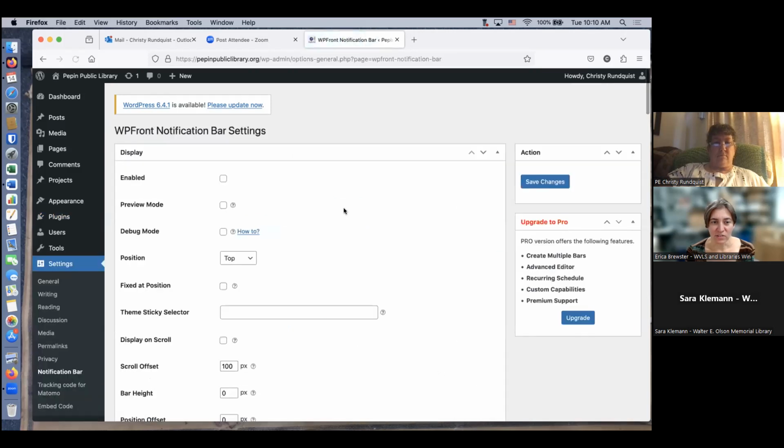As that loads, it's going to bring you right into the settings for the WPFront Notification Bar. This is going to be the hardest part of this entire bar, going through these initial settings. So I have created a cheat sheet for you, and I'm going to put the link to that in the chat so that you have it. And of course I had it and then I just clicked away from it.